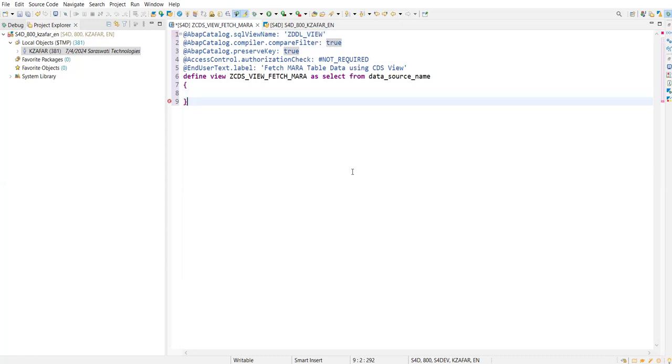Next is preserve key. The third one you can see is preserve key. This is a very good annotation. If you are going to use a database table as the data source name, you will use the table name here.